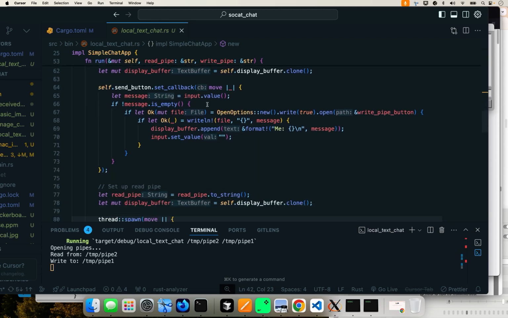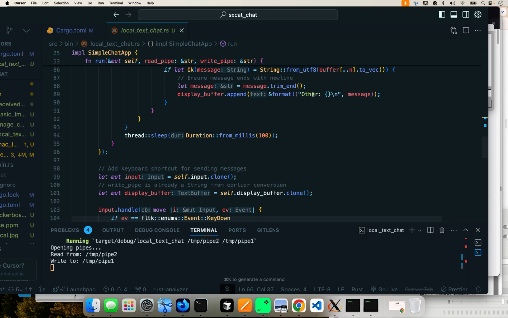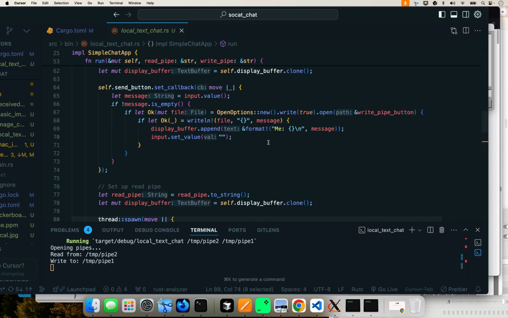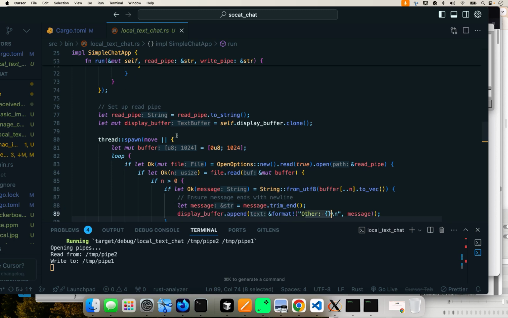Writing, this is the callback with the closure, and it's making sure that it's not empty. And then once it knows that it's not empty, it's going to write the message. And it's going to basically send it down the pipe. And it's going to append this me. That's where that's coming from. You see it's appended. And here, other is also appended right here. That's where that's coming from. It's appending the message. The input set value is going to input whatever the value is. Set up the read pipe.